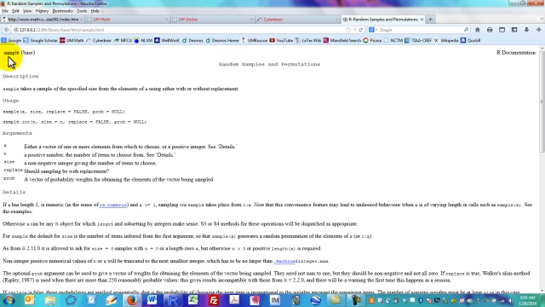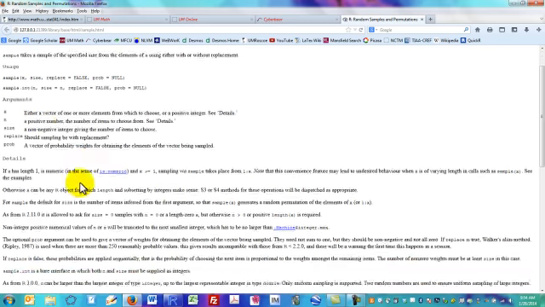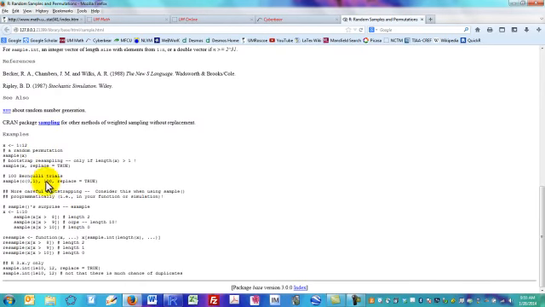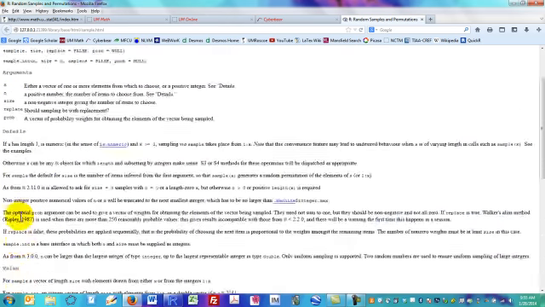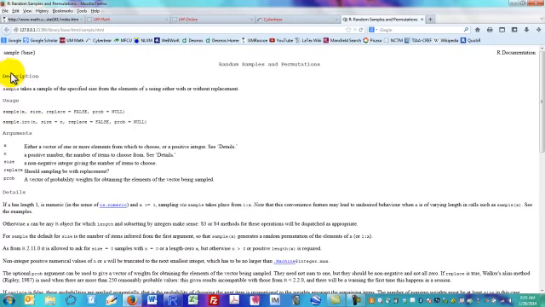It takes you to the actual command description, usage, and arguments, and gives you the details of the command. If you scroll down, there are also a few examples of the way the command is being used. So we could go here and read the description. It says that the sample command takes a sample of the specified size from the elements of x using either with or without replacement.